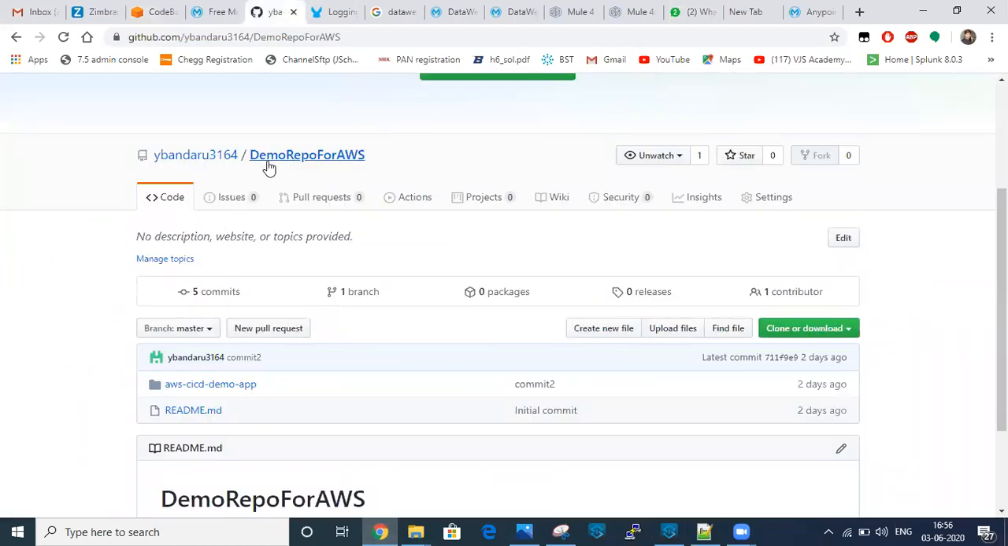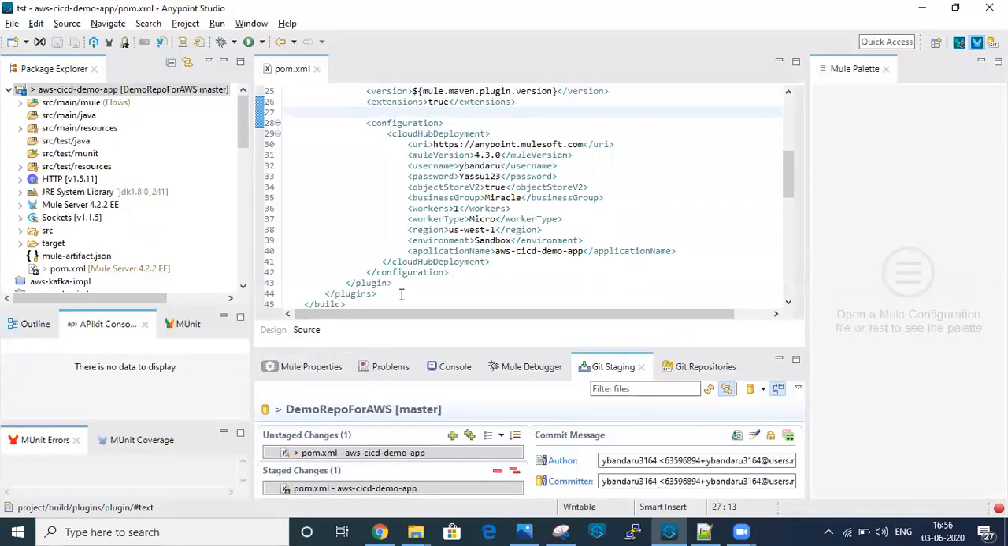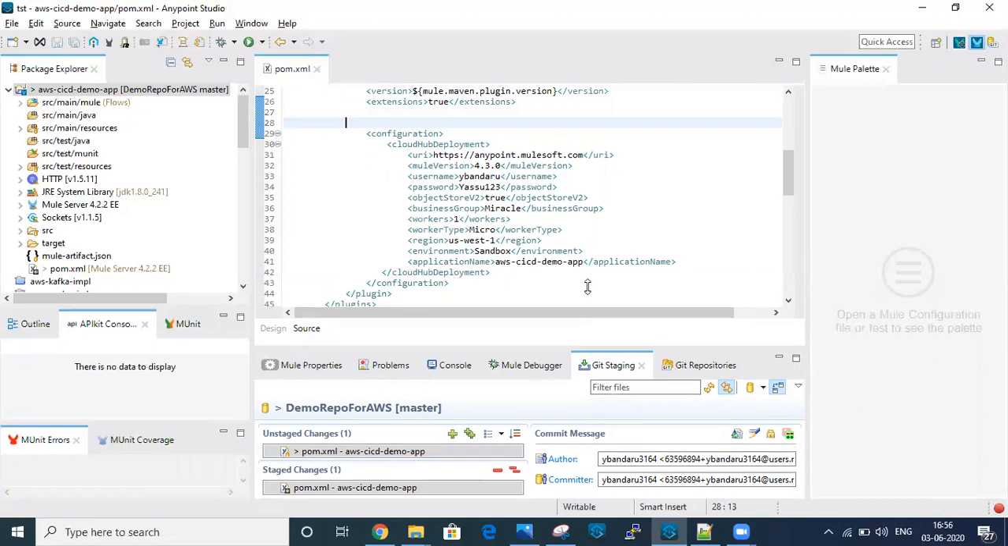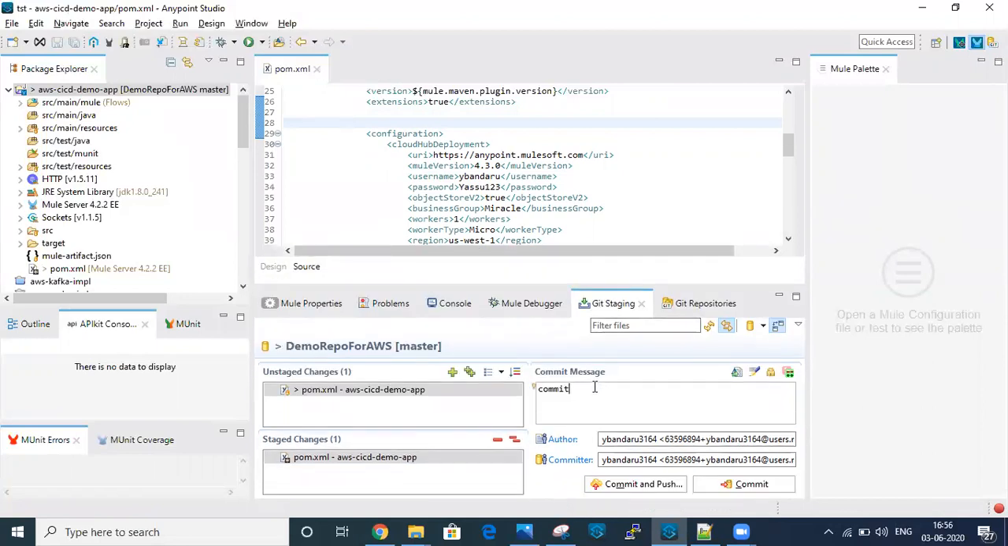GitHub. So this is my sample repository, the GitHub demo repo for AWS. I already deployed this application. I made slight changes to the application, so I will commit those changes. I want to push those changes to commit 3. Yeah, it's pushing those changes.